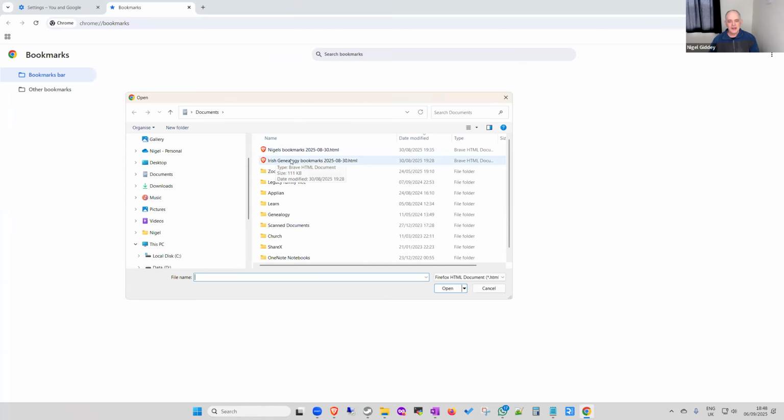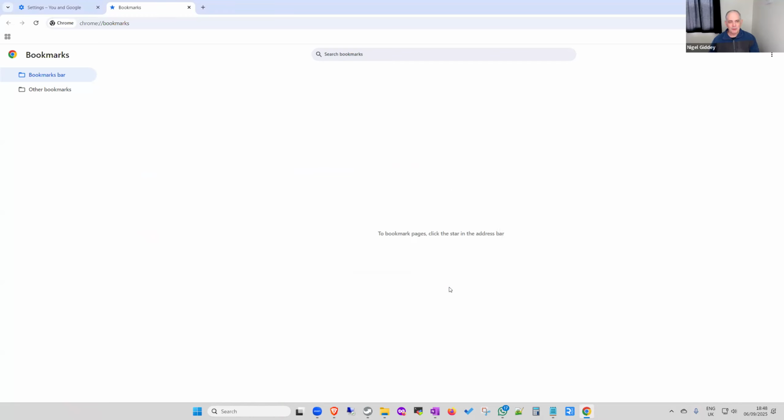So I've got Irish Genealogy bookmarks over here. That's the file that I downloaded from the OneNote that we were using earlier. Left click on that, left click on open, and that should import the bookmarks. Now let me see Irish Genealogy. It's come up over there, and there are my bookmarks on my bookmarks bar. It may go under a folder called imported as well. So check for that.